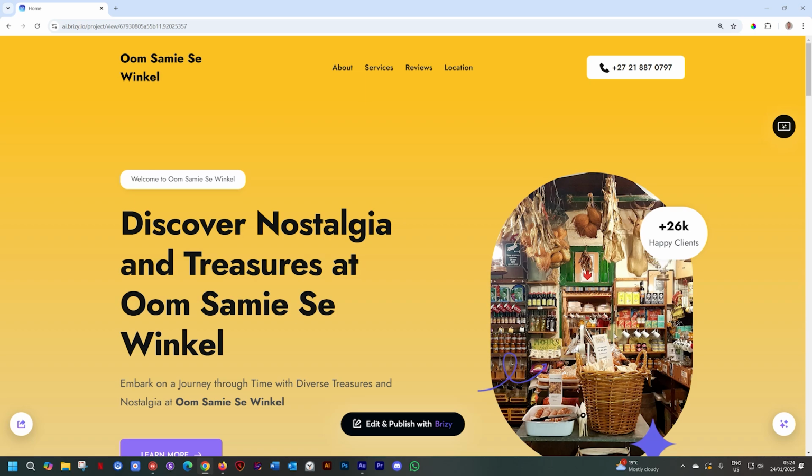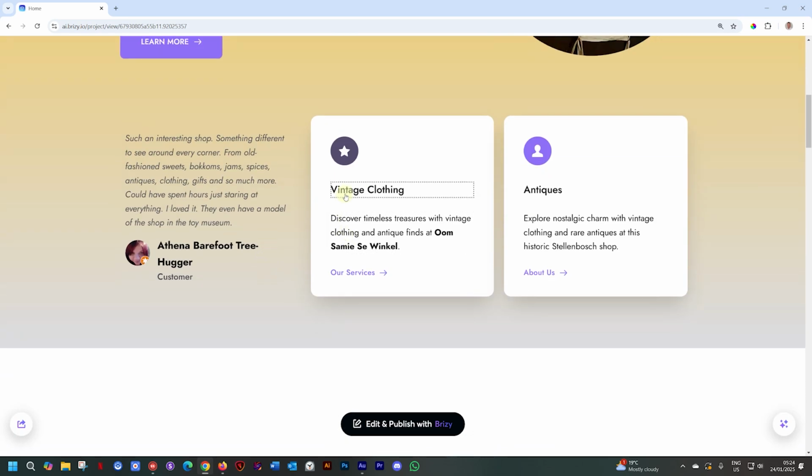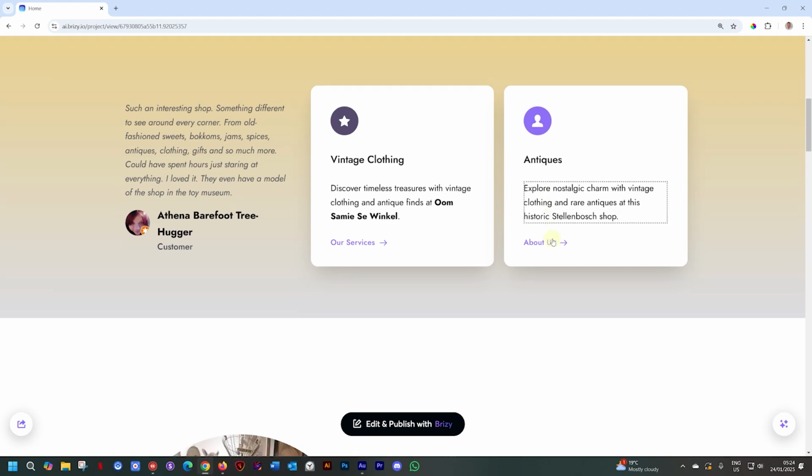But let's have a look at what the AI Builder has done here. What is important? I just mentioned to you it's about the past. So if you look at this text over here, embark on a journey through time with diverse treasures and nostalgia. That is the power of AI, taking text that's already available online and creating the proper copy for you. Because I just told you, this is focused on antique, on yesteryear, etc. So treasures, nostalgia, it gets the right words. And as we go down here, look, vintage clothing, antiques, all of this is the right stuff.